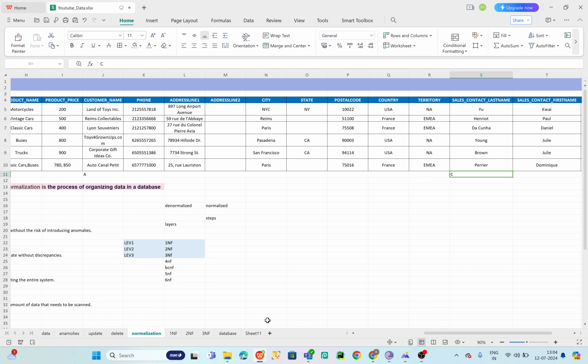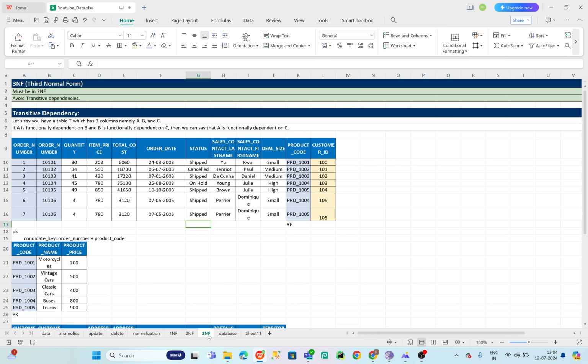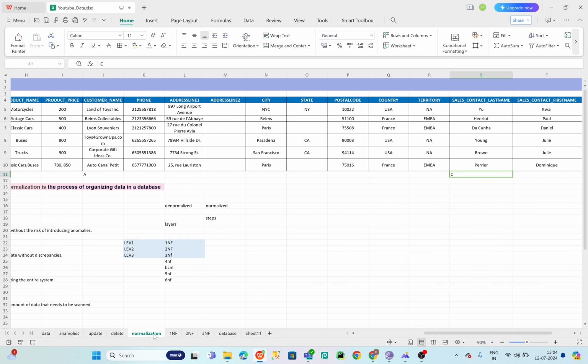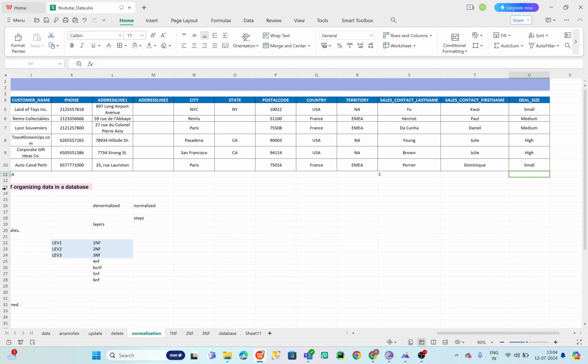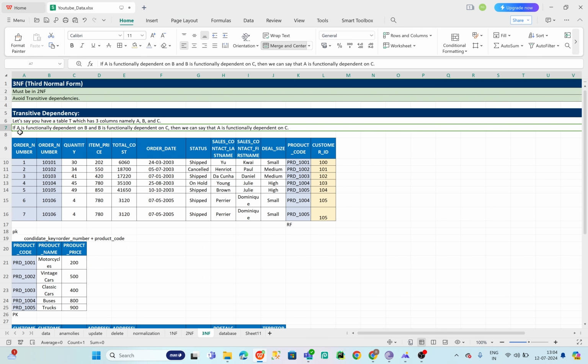That is what transitive dependency means. What they are saying here is, if A is functionally dependent on B and B is functionally dependent on C, that is the linkage we are seeing. If I know A, I will get to know about B. If I know B, I will get to know about C. It directly means that A and C are functionally dependent. So if A is functionally dependent on B and B is functionally dependent on C, then we can say that A is functionally dependent on C.